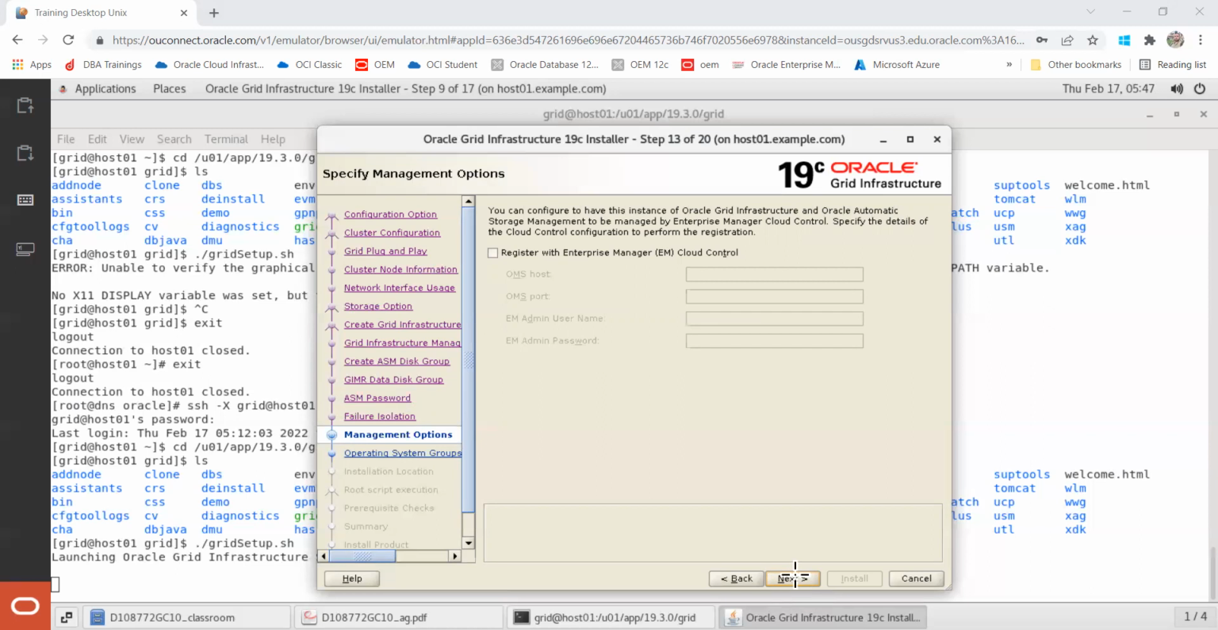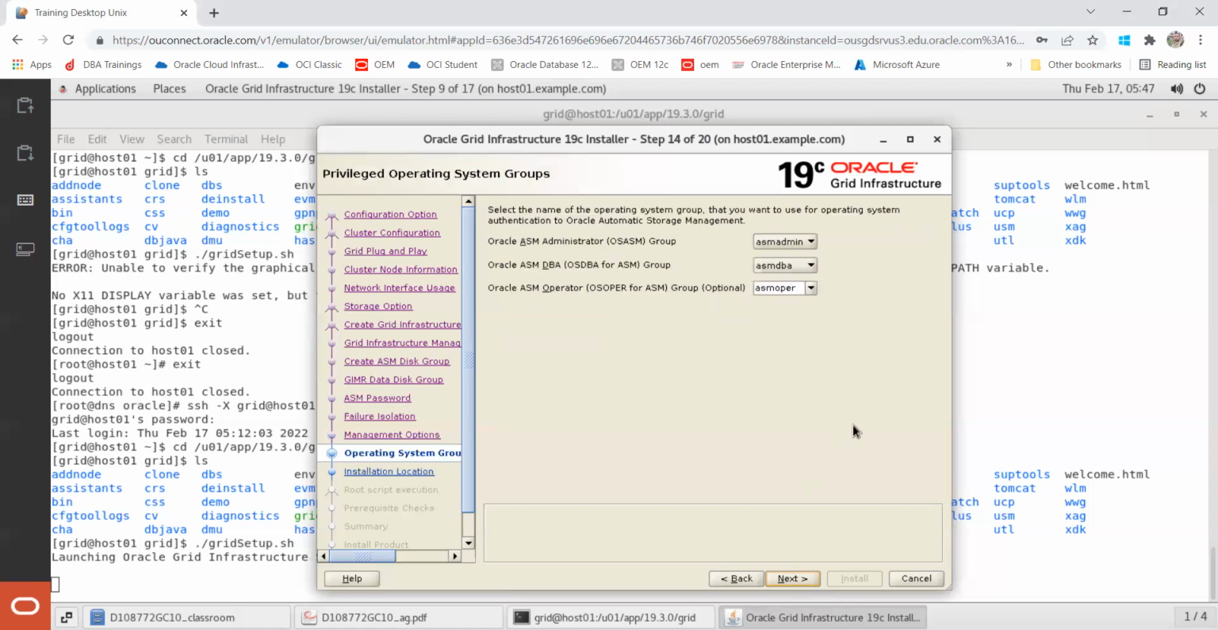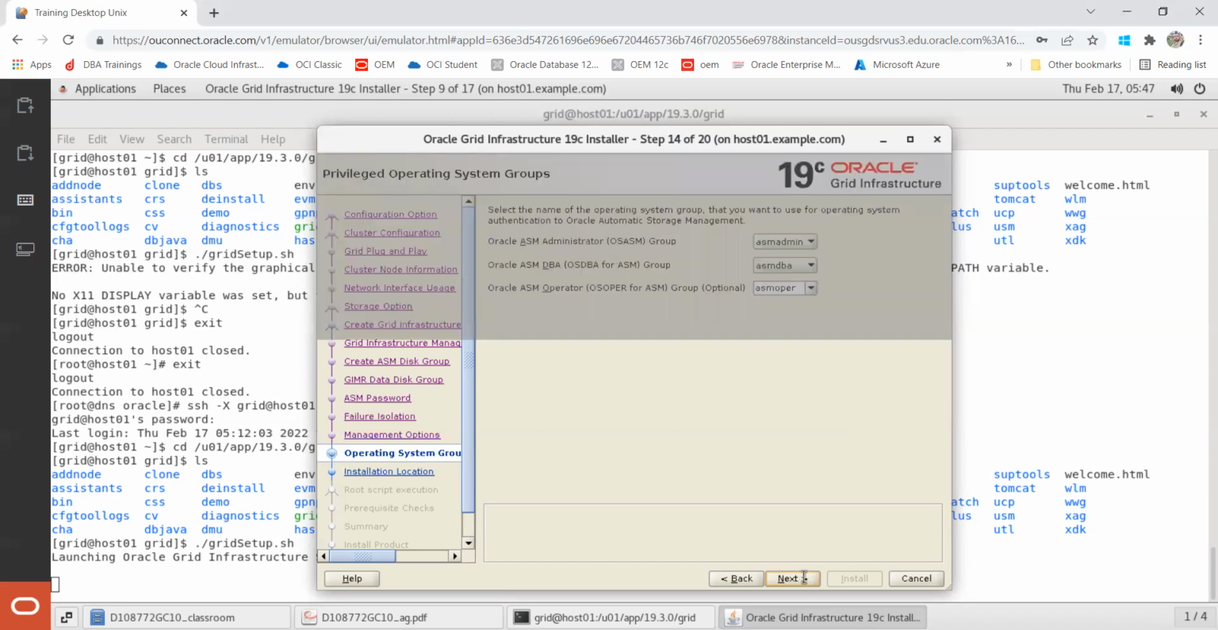The OEM management options screen is where you specify it if you are using OEM, but we will do that later when we go for the OEM practice. As of now, I am not using it, so just click on next. Here are the groups: ASM admin, ASM DBA, and ASM operator. Got it? So for this, click next.